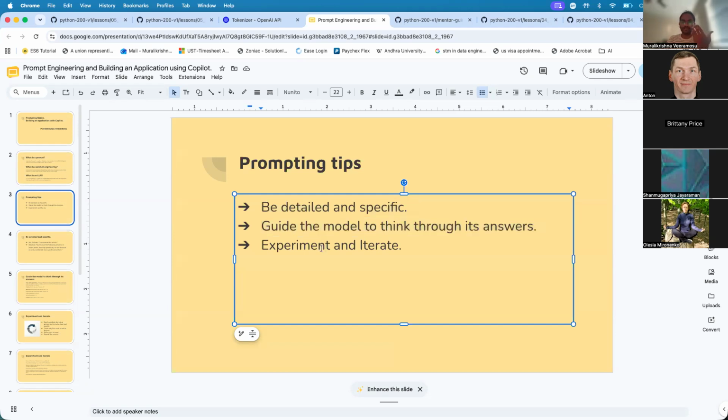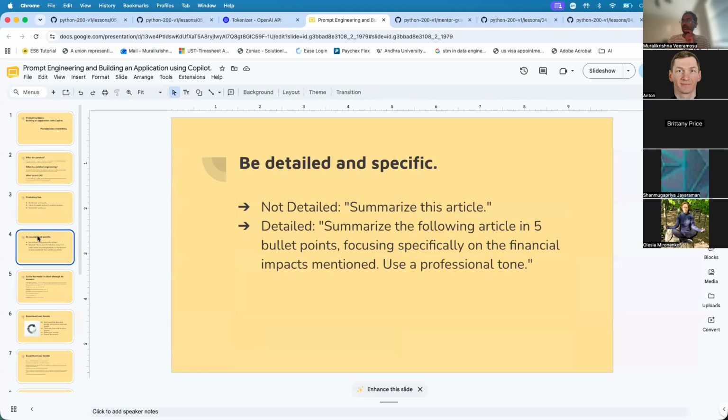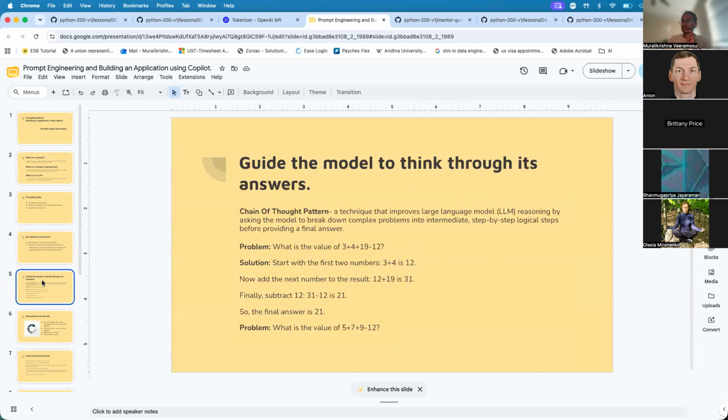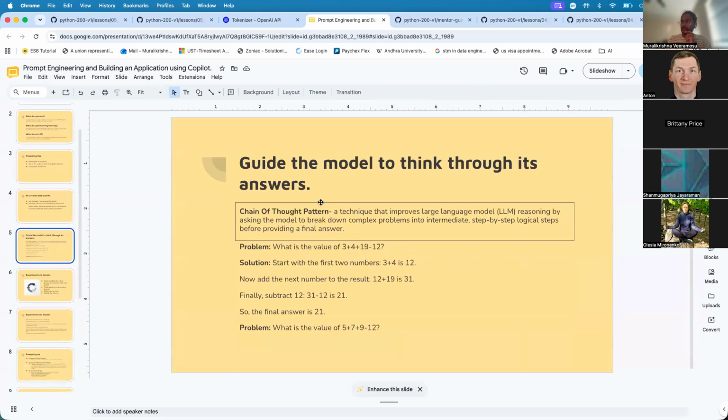And sometimes you need to guide the model to think through the answers. When you guide the model to think through the answers, it is able to provide the right responses to you. And prompting is an experimenting process and an iteration process, right? Yeah, this is an example of being detailed and specific. So how do we guide the model to think through answers? Here is an example of the chain of thought pattern.